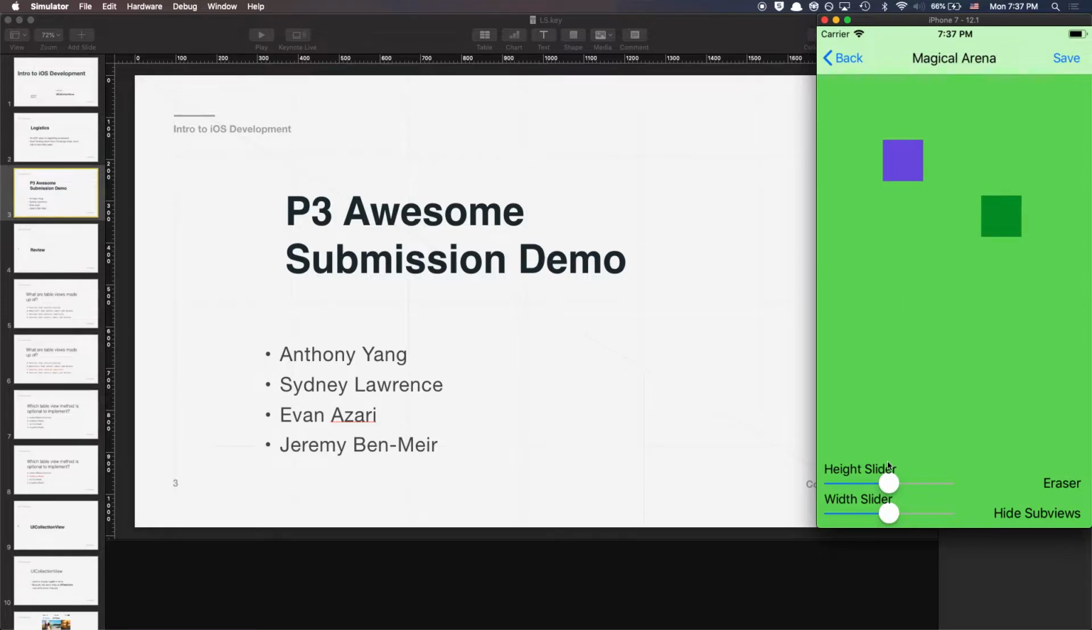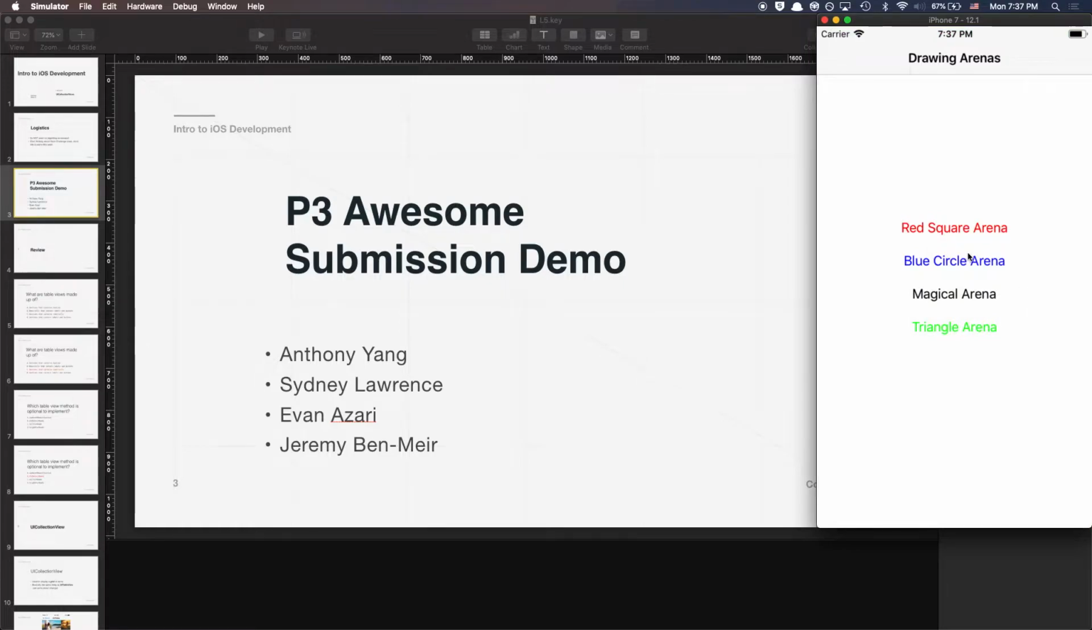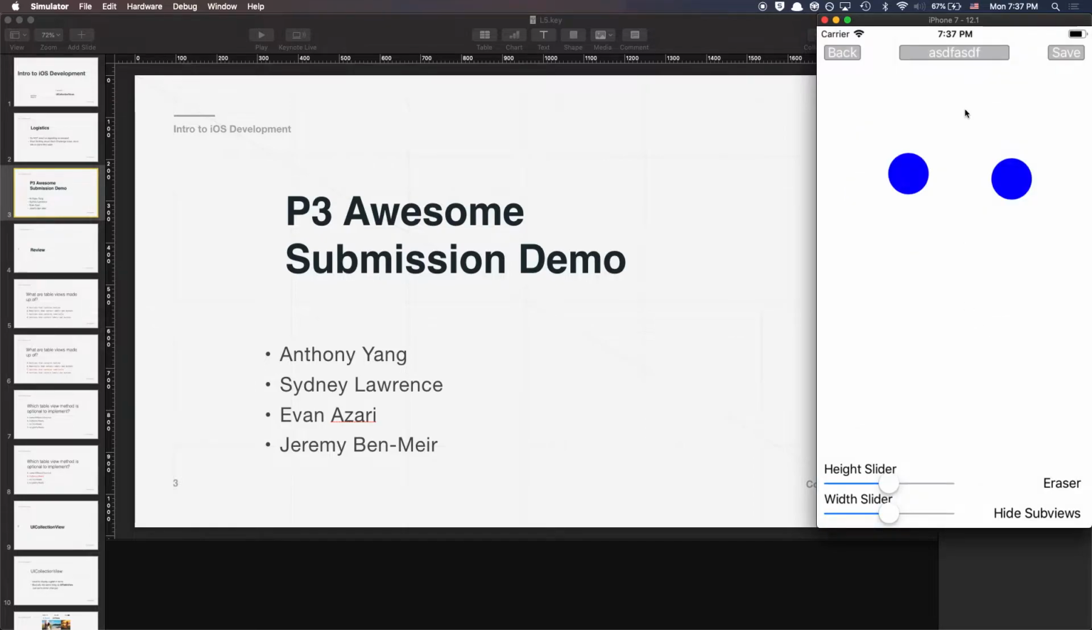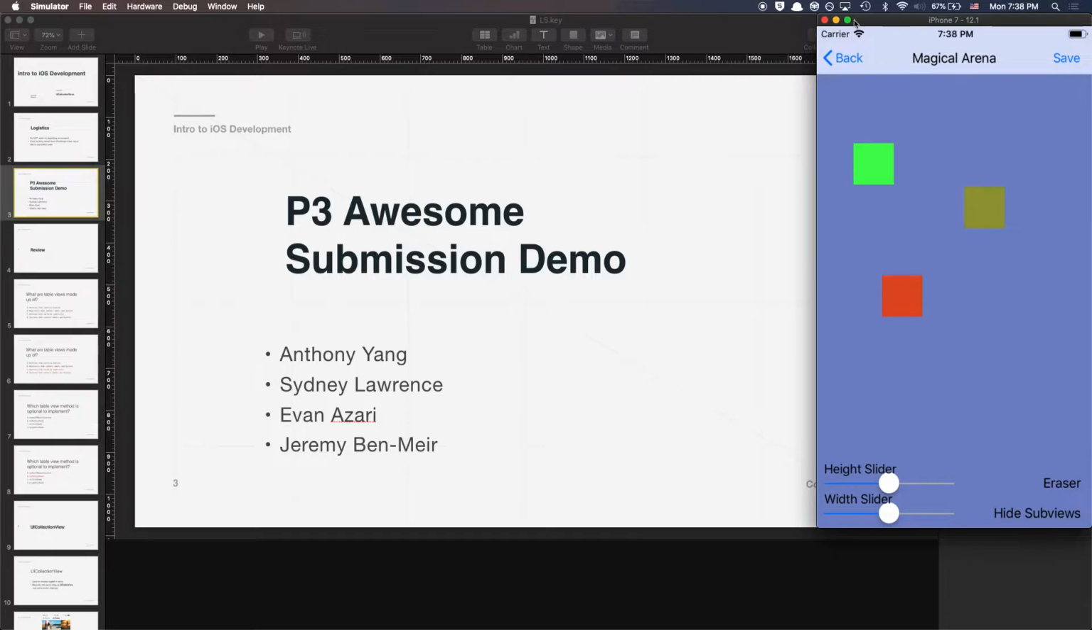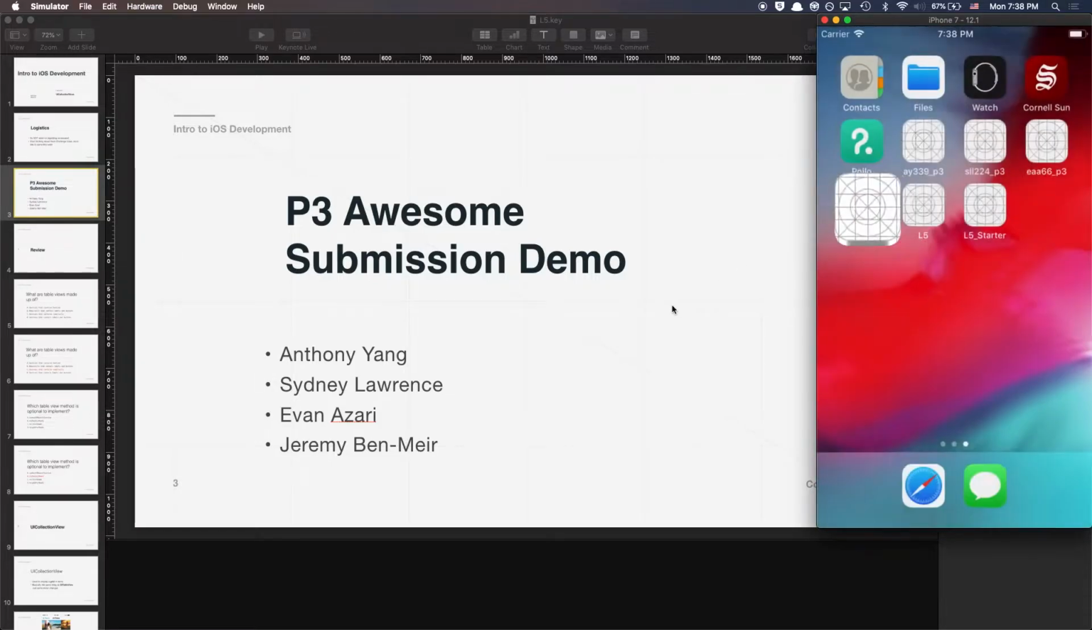So this one is pretty cool because you can actually adjust both the height and the width. So you can get wide and skinny rectangles. Wow. Very cool. You can use the eraser, and then you can show and hide the subviews. And then in these ones, you can change the title, and it's got this cool blur popover. You can dismiss, and it'll save like that. So yeah, awesome job, everyone.